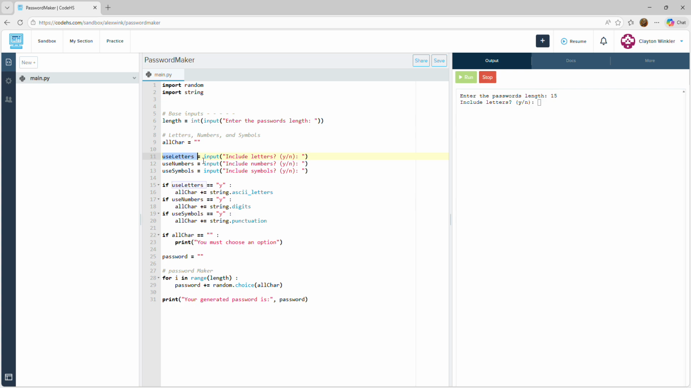Here are three variables we call use_letters, use_numbers, and use_symbols. The user is prompted to put either Y or N if they wish to include letters, numbers, or symbols. Y as in yes, and N as in no. So since I wish to have them, I will use yes, yes, and yes. Now you can see we have a mixed-up password.